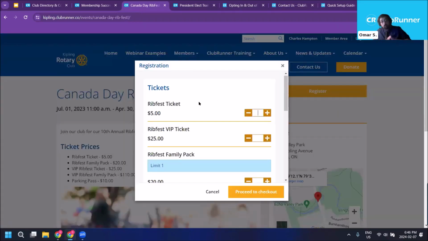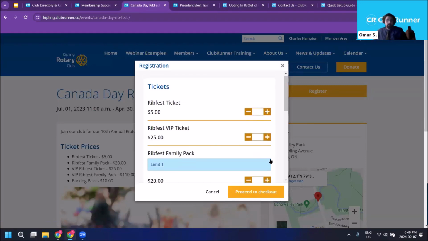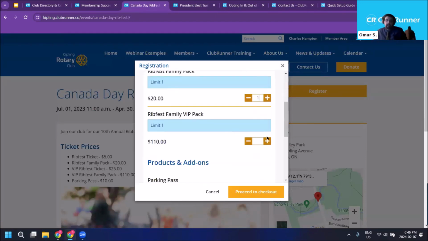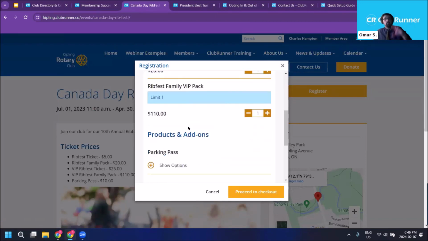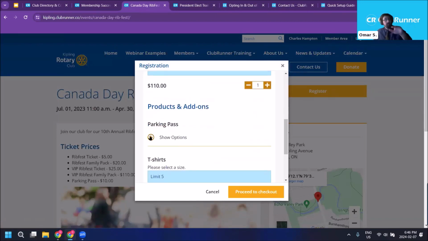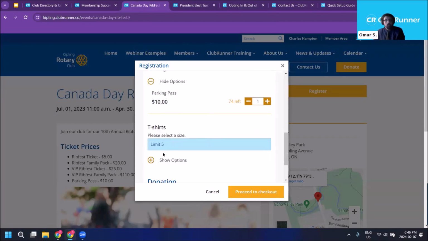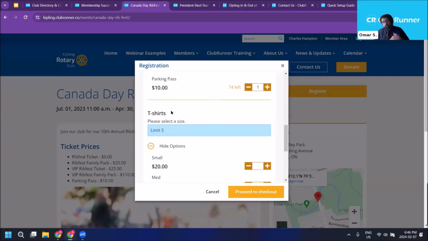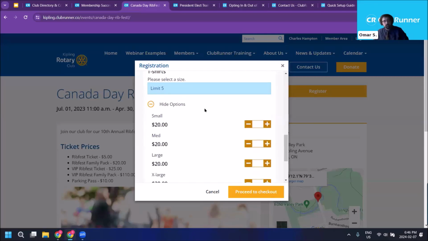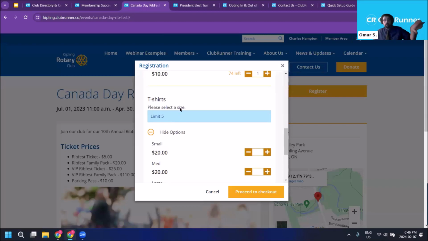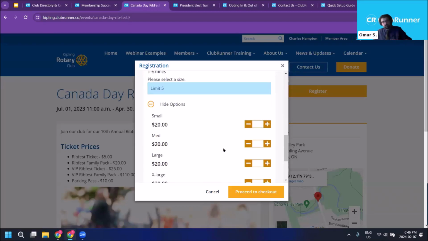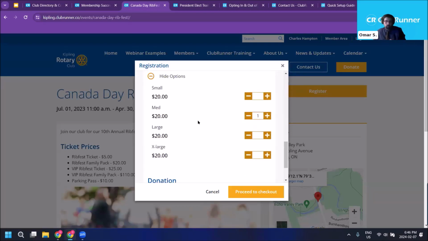You can customize all of these ticket options. Let's go ahead and just choose a family pack and a VIP family pack. We also have products and add-ons, and we've set a parking pass with limited availability. So I click the plus for parking pass. There's only 74 left. If I order one more, it'll drop to 73. You can also have options for your product. So I click t-shirts, and now we have sizes for our t-shirt instead of different options. So I can choose, oh, I need a medium shirt.